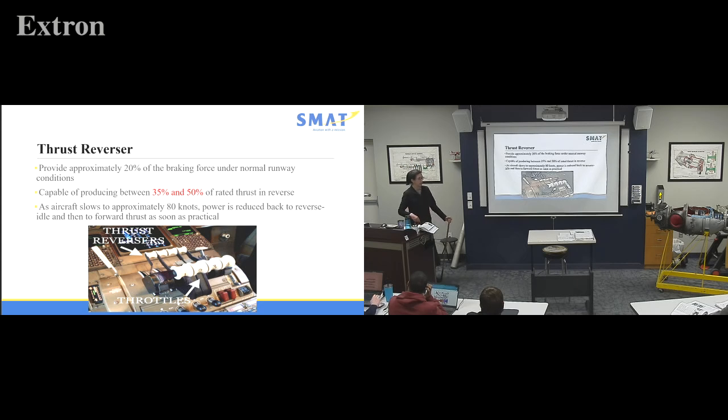Aircraft slows to approximately 80 knots. Power is reduced back to reverse idle power. And then you reach forward, grab the thrust reverser levers, pull them out, which deploys the thrust reversers, and then you can shove the whole thing forward to get more thrust in reverse and slow down.